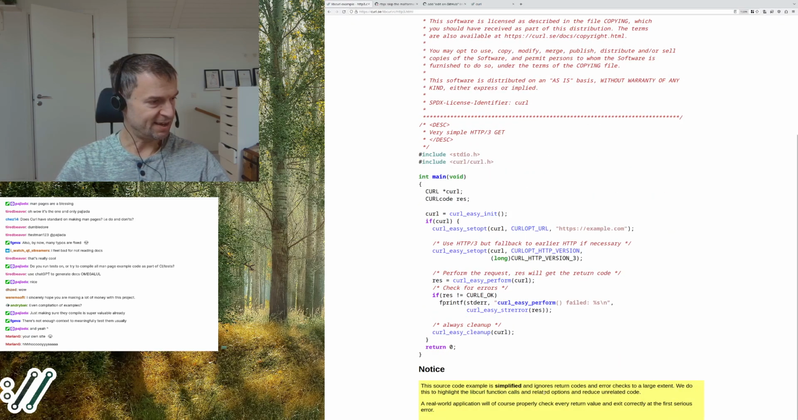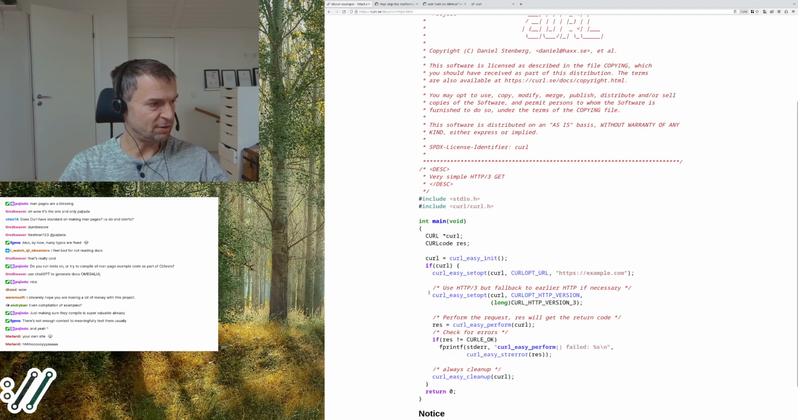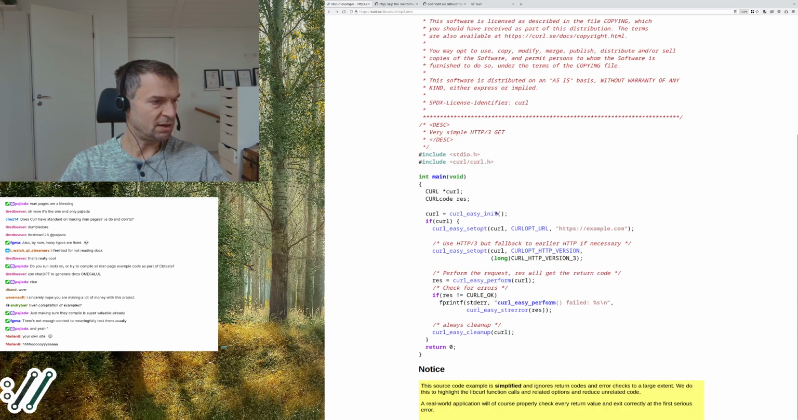I recently added this notice. It basically says, sure, this example might not check return. Look at this, it doesn't check the return code. It can actually fail, so you should check that. But anyway, these are all linkified, right? So in the example, all these function calls are links to the man pages for particular functions and a particular option. So here's the HTTP3 example.